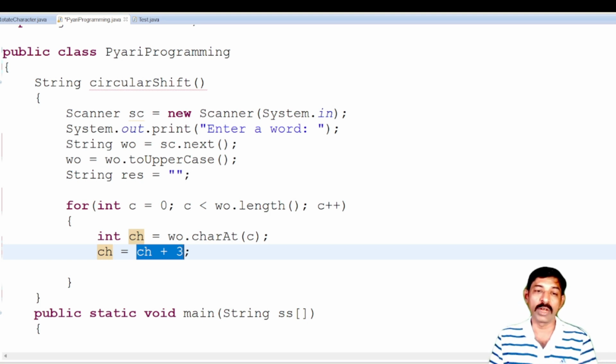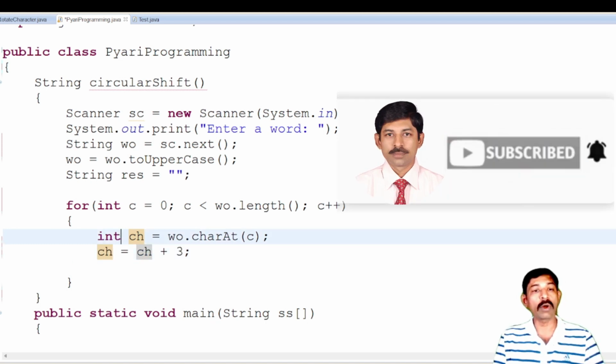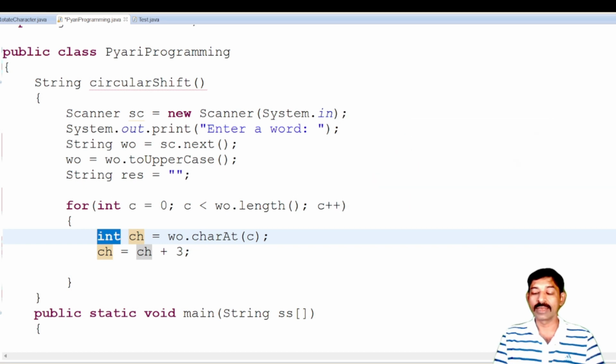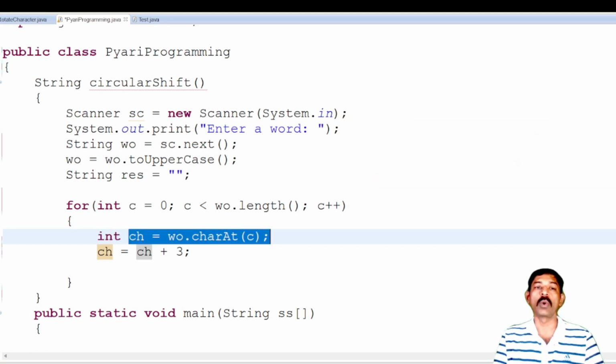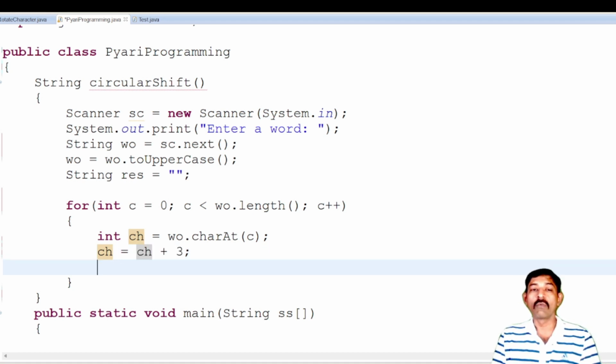That means it's the ASCII value. Now the ASCII value will be added with 3 and stored in ch. Because of that reason, initially I have taken ch as int, where the ASCII value of the character will be stored, so there will not be any problem while adding. After adding it with 3, what do I need to do?